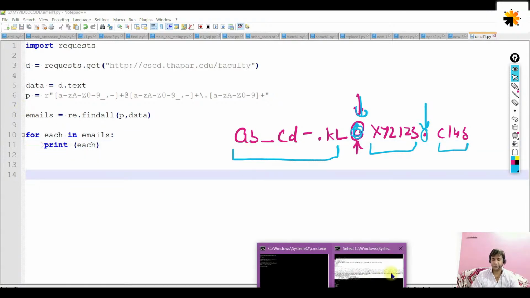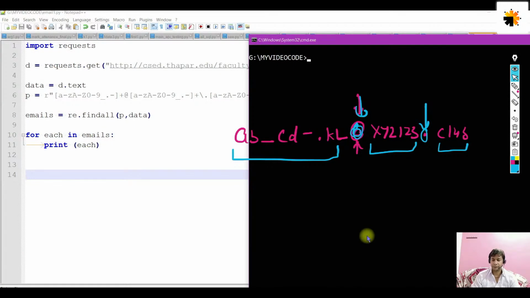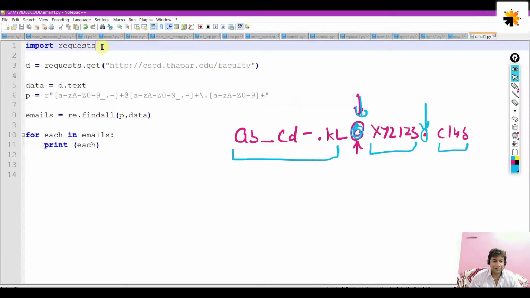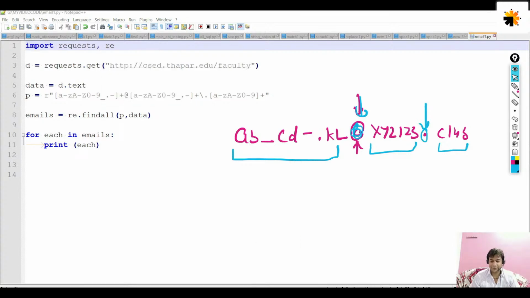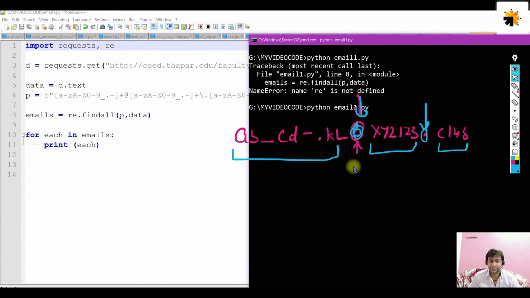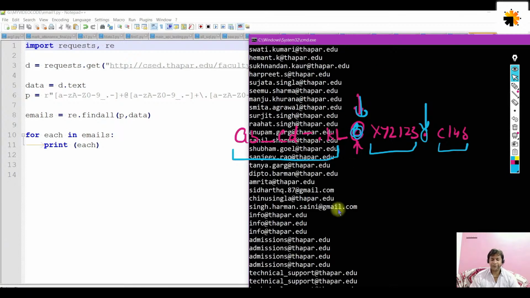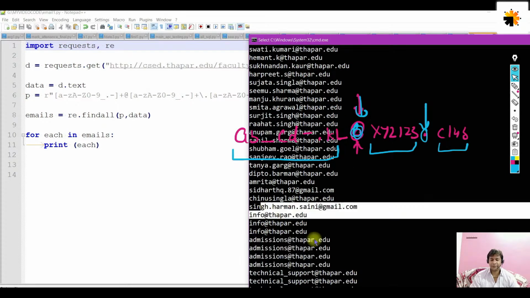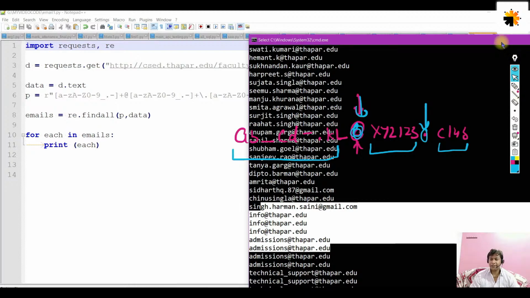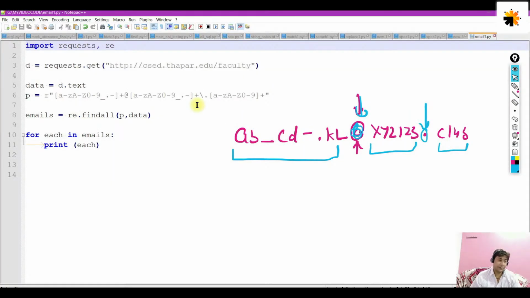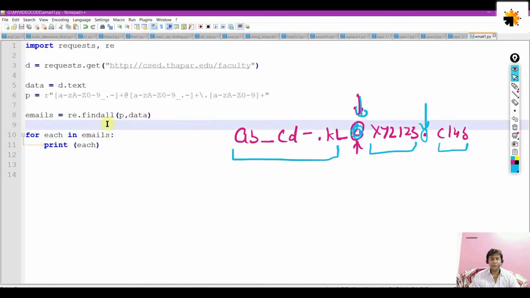Now let's run this one. Just wait. Let's define the RE module. We are getting good email addresses. I'm not saying this is the best email finding expression, but it is working for me. So this is the first exercise. Now let's see the next exercise.